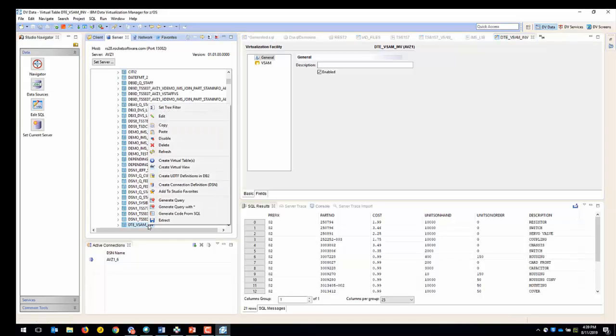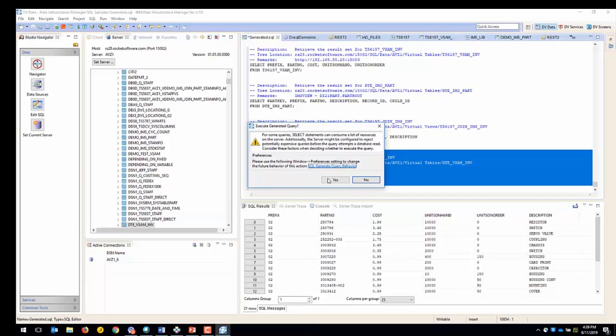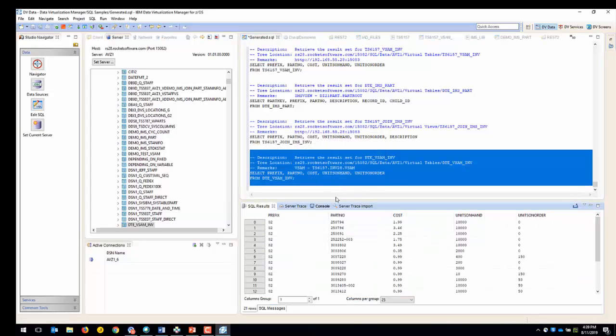Once the virtual table is created, the next thing I can do is right-click on the virtual table, generate a query, and bring back result sets.